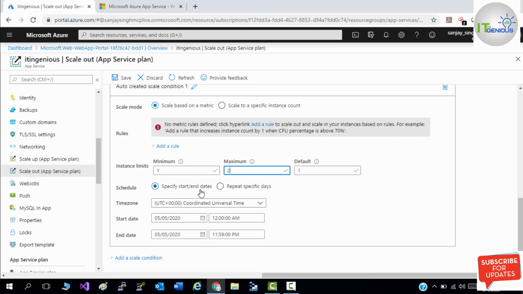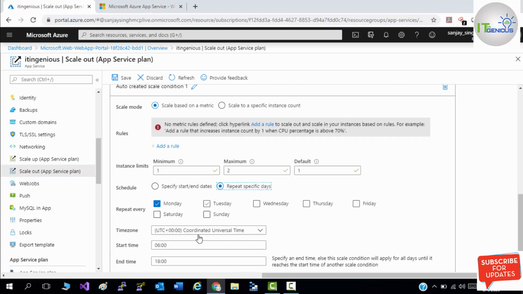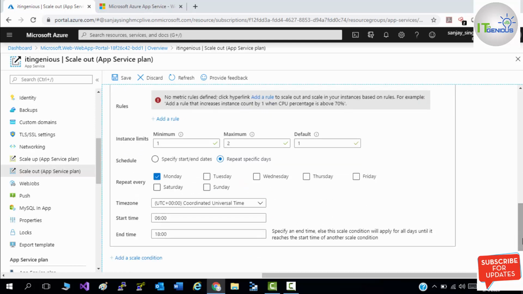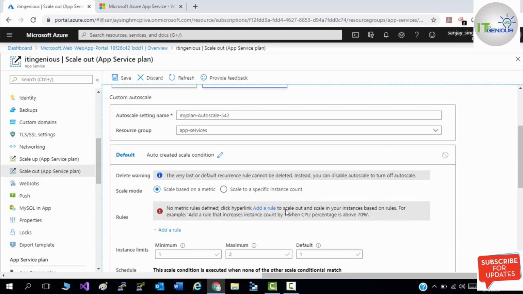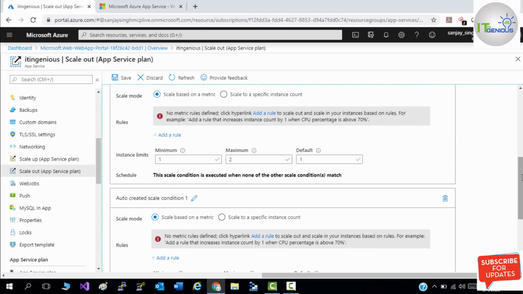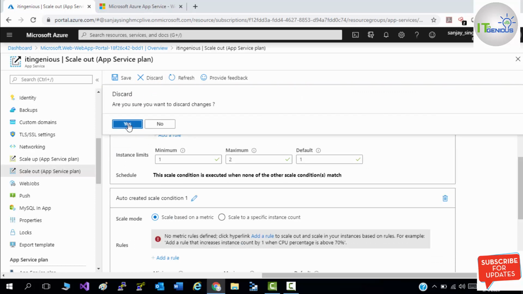Specify start and end time, which means you're going to schedule scaling, so you can specify your UTC, your start time and your end time. Or you can specify a date, so you can specify the number of days when you want to increase the number of CPUs. That configuration you can do here. You can specify your condition, and you can also change the name for this default value. I'm not going to do this scaling now. If you want, you can do it from here.